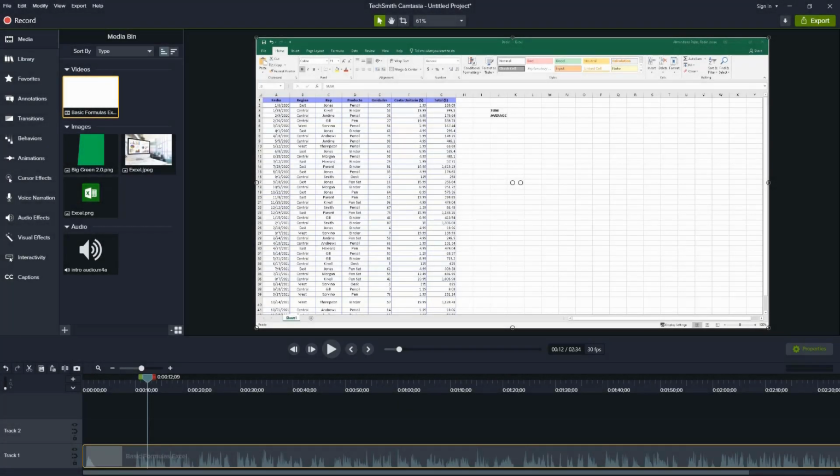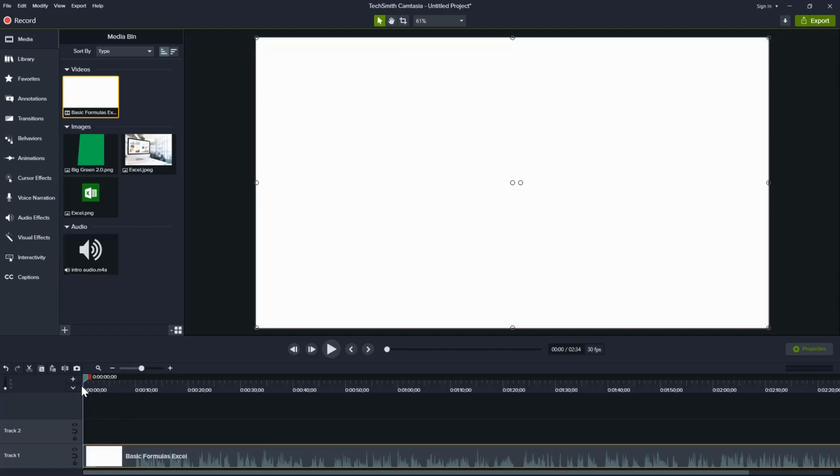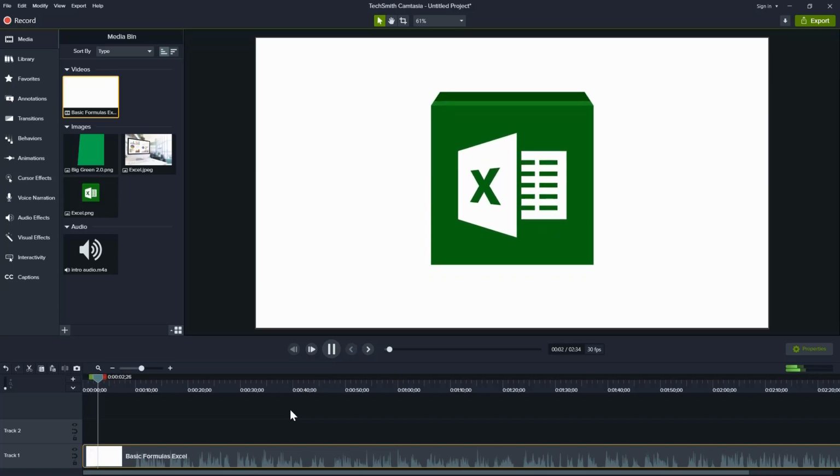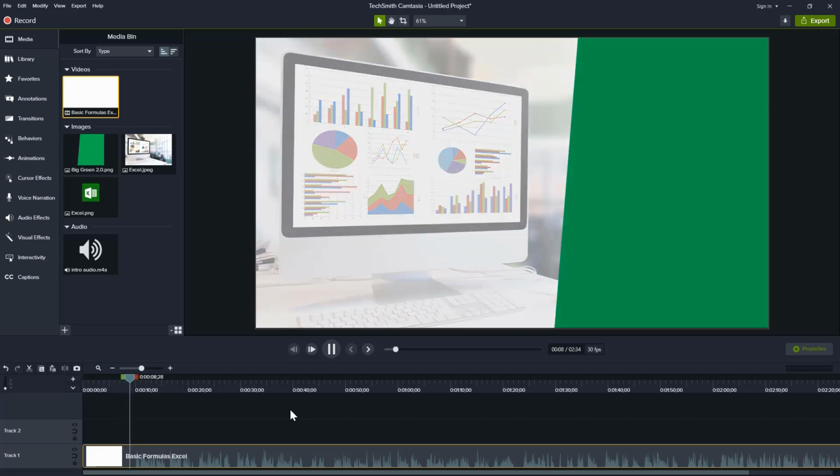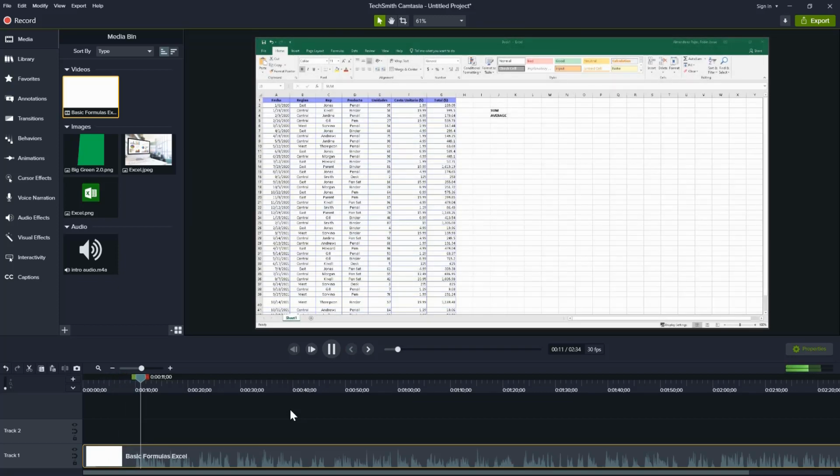Now that we only have the video in the timeline, it's time to prepare that video for our production. In order to prepare that video for our production, the first thing that we need to do is to see what we're working with. As you can see, this video has an introduction and it has a closing that is out of Excel. What we're trying to do is just to keep the core content of Excel to make a new video.